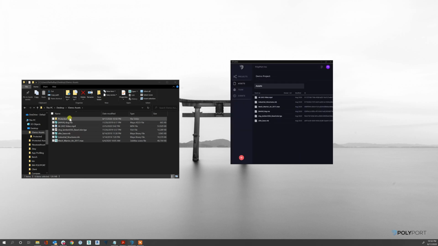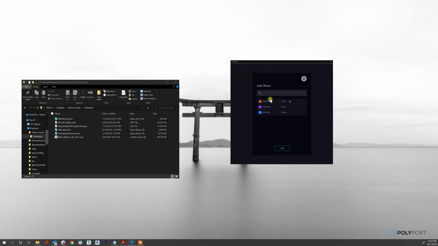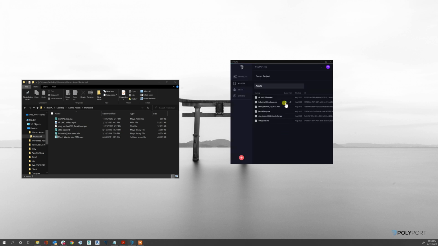Now let's cover assigning permissions to a specific asset. So once we have our protected assets in the project, we can click on one of them, click the plus button next to the person icon, click a person's name, and then choose their permission level. There are 3 permission levels which are covered in detail in the manual.